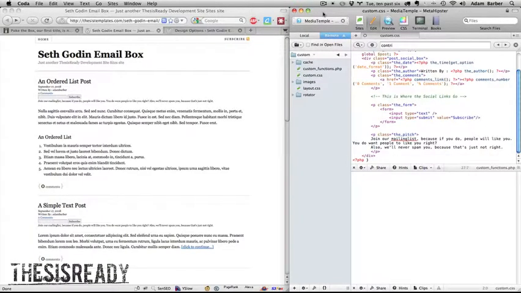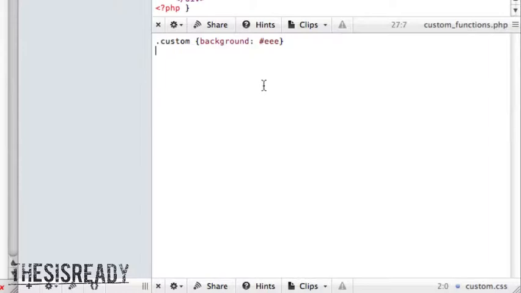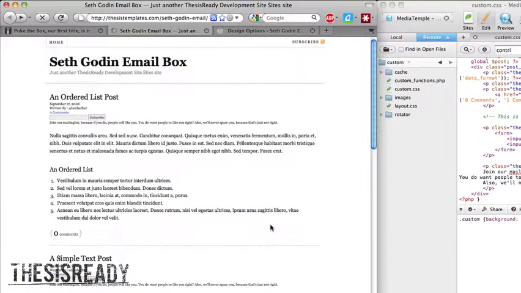Alright, so we've created our function and now we need to style it. So we'll jump into our custom CSS file. The first thing we'll do is set the page background to a light gray. We'll save and refresh, and now you can see that the background behind the content sections is light gray.